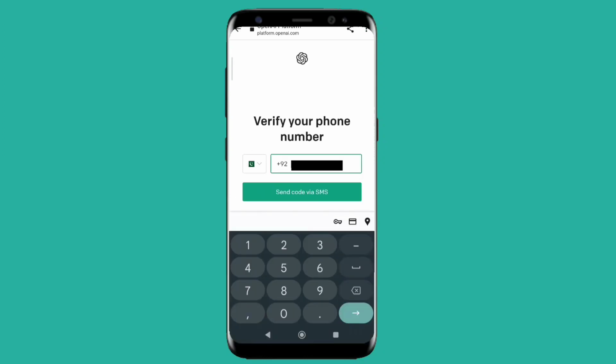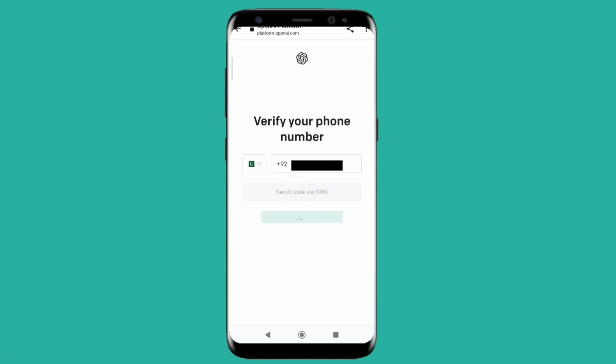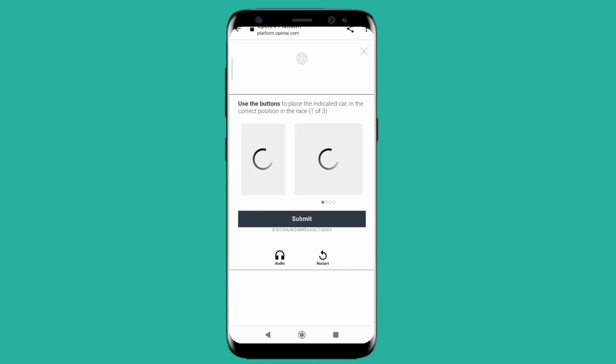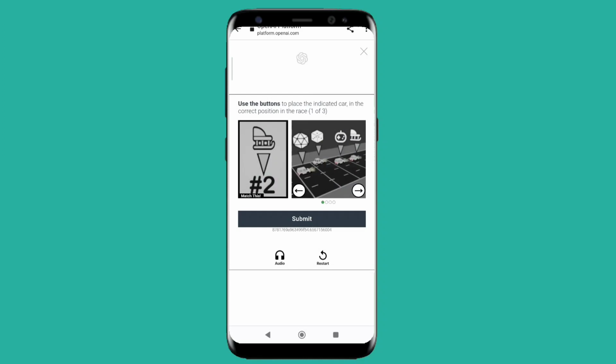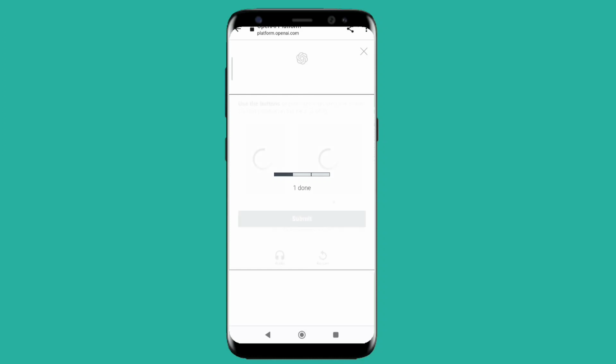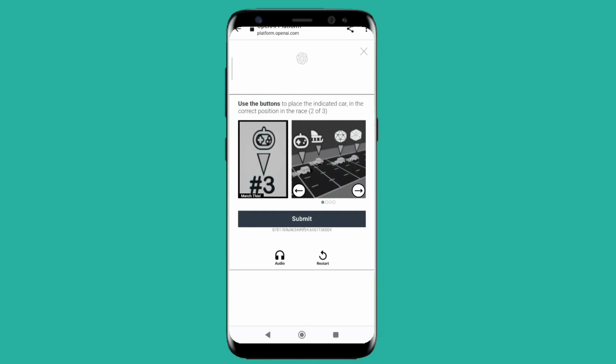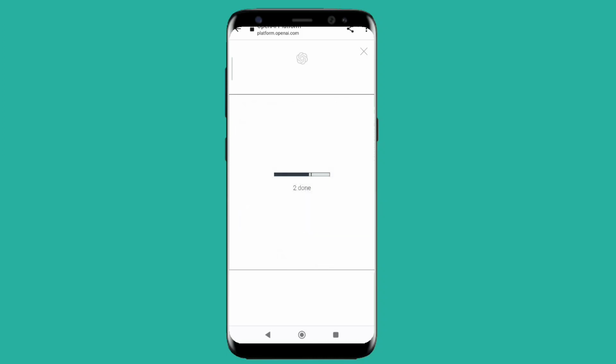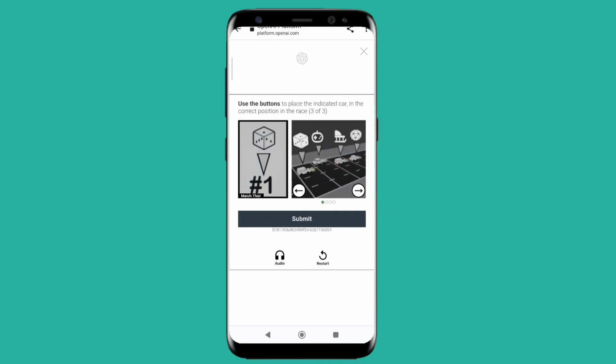Click on continue. Guys, you have to put your phone number here. Let me put mine. So it will send an OTP to your WhatsApp. There's a puzzle. You have to solve this puzzle. So these are just cars and it's saying that you have to put the car in the right sequence. It's not that hard, you get the idea. Click on submit.